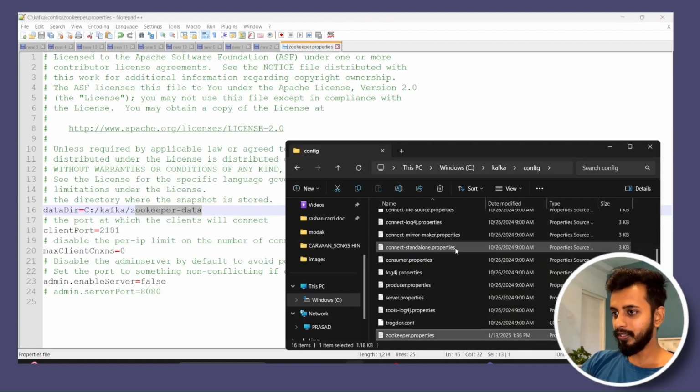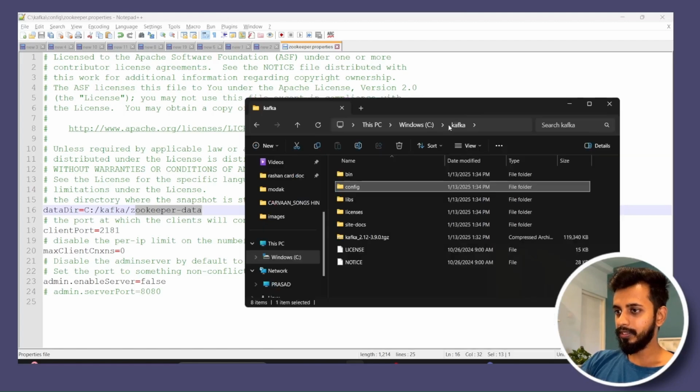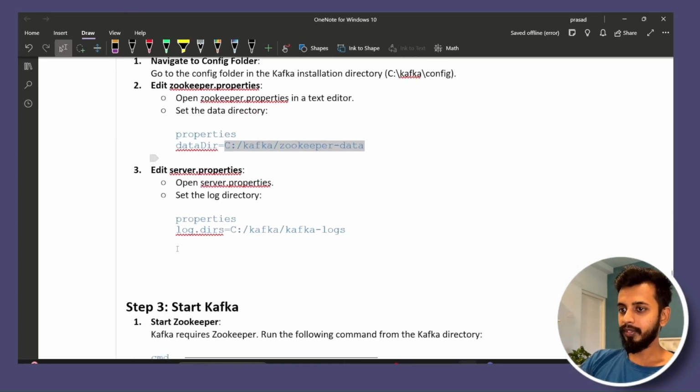So apparently you might not see that folder here. See C Kafka, there is no folder like zookeeper. But once we start running, that folder will get created automatically and all the Zookeeper-related data will get stored there. Right? That is the first thing. So the first thing is done.